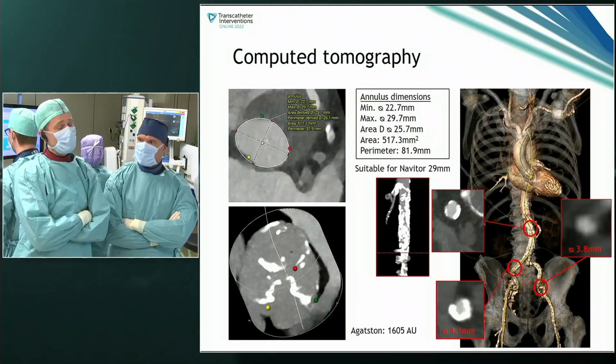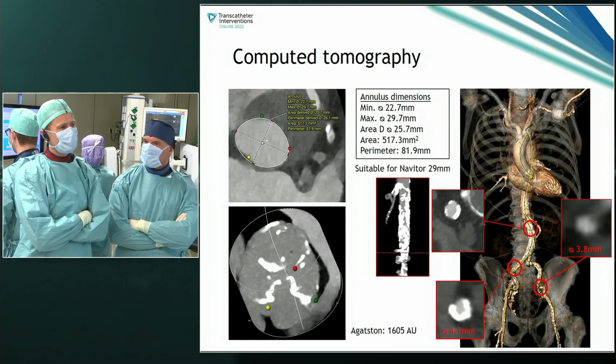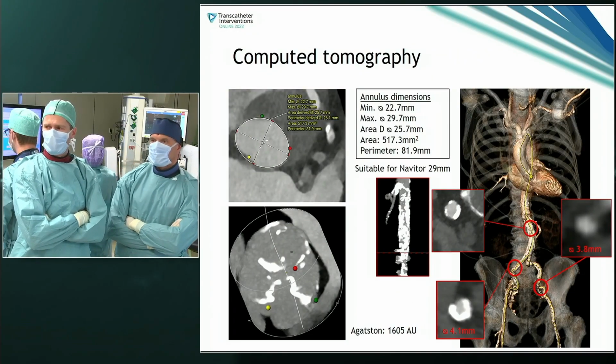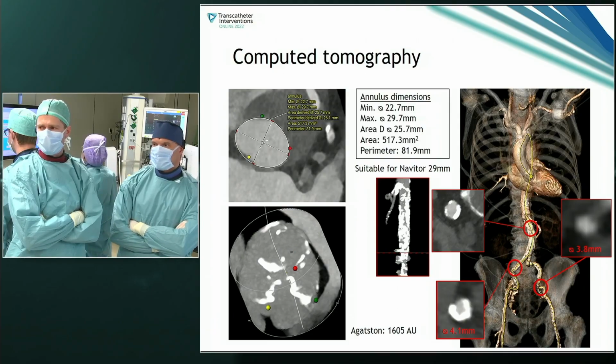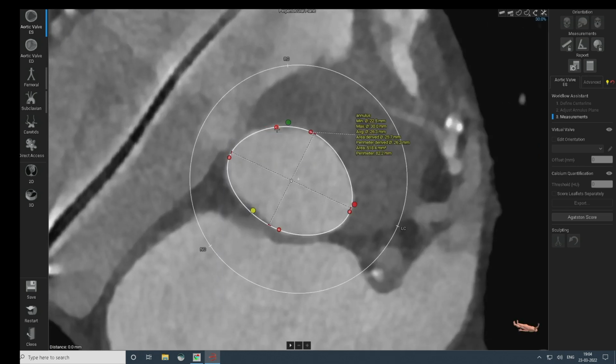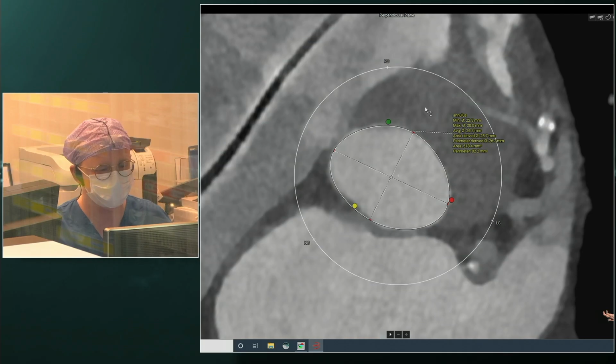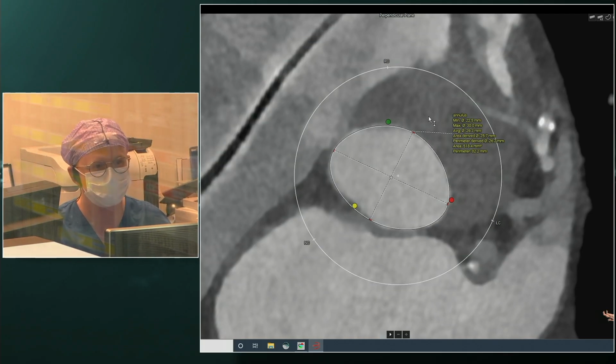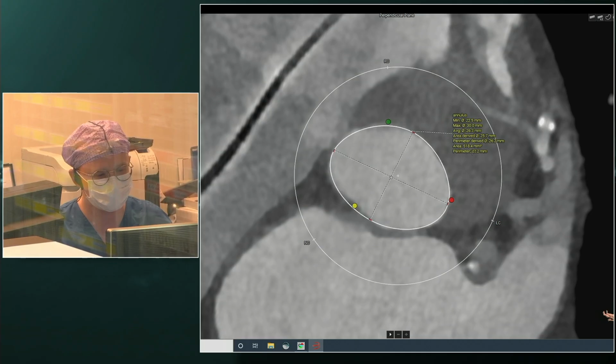With a TAVI in the back of our head, we proceeded with a CT scan, and I would like to ask Rick to tell us about that. Okay, good afternoon, everybody. I will discuss with you the CT scan we performed. I will first start with the coronal view of the aortic valve, where we do the measurements of the aortic annulus. We see an aortic annulus area of 518.4 square millimeters and a mean diameter of 25.7.